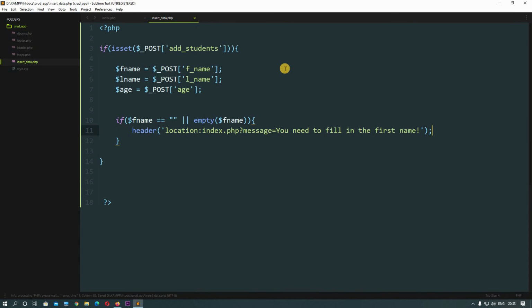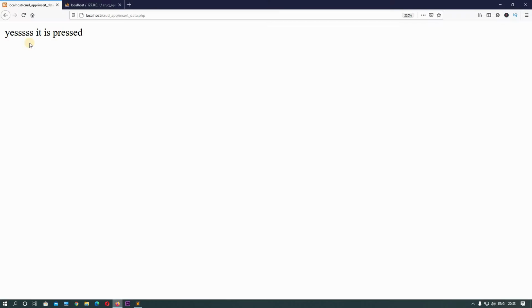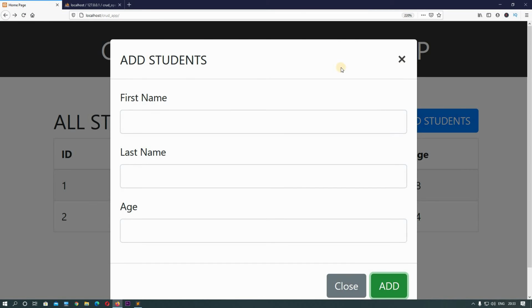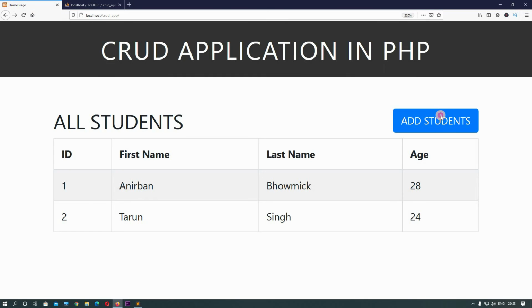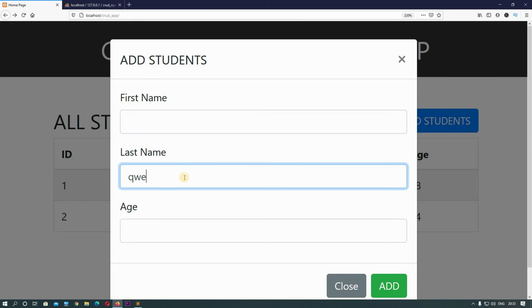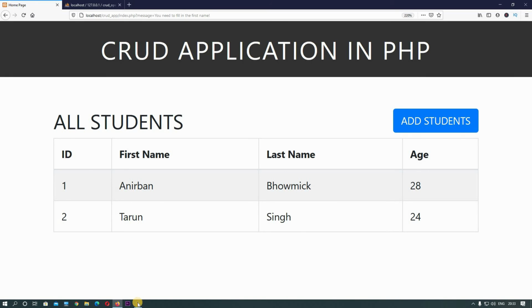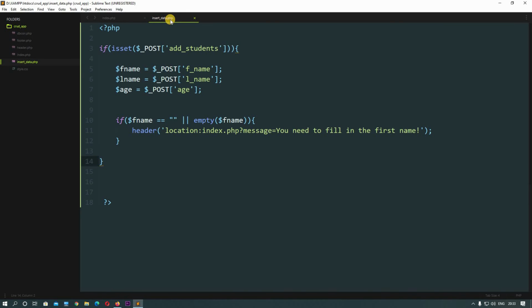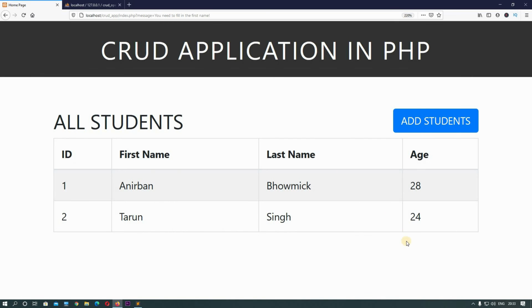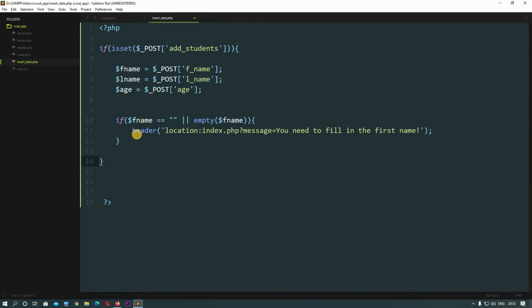Save this. Great, right? Now go to your browser, go back, hit refresh, add students. Fill in some random first name, last name and some random age. Don't fill the first name, because we want to see the validation error. Now click add. Now see one thing, that we are submitting the form to our insert data.php, but we are not in the insert data.php after hitting the add button. We are redirected to our index.php page because I have specified the header function right here. And why did this header function work? Because these two conditions are met.